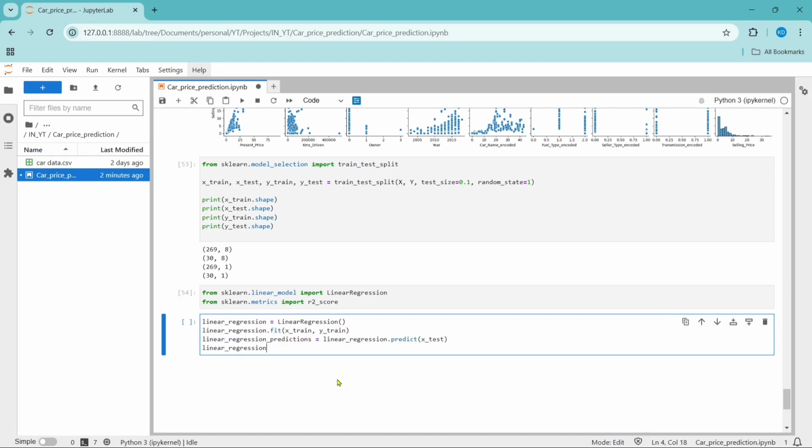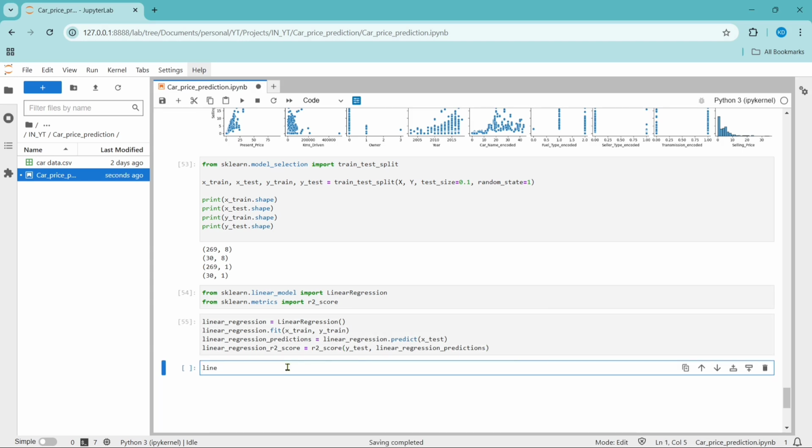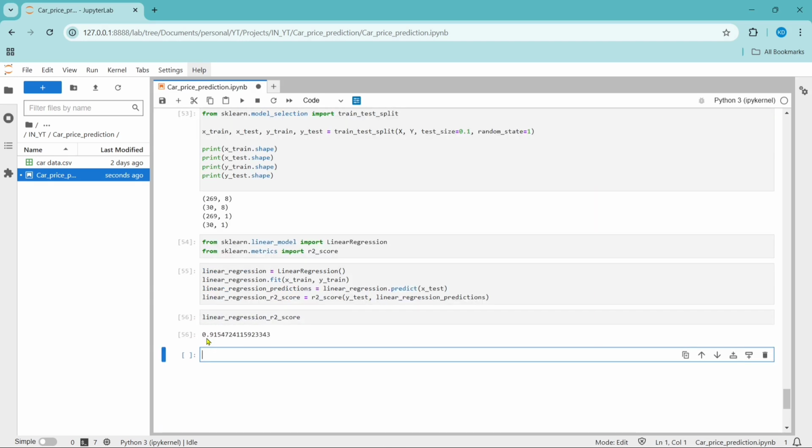And then for linear regression, I have to calculate the accuracy rate. R2 score of Y_test and the predictions we just got, right? After running this, let me print the accuracy here. So if you see, the accuracy is 91%, so it is higher than 90%, right?